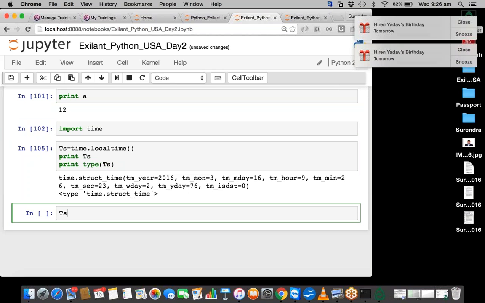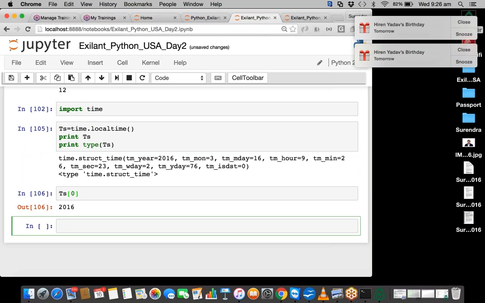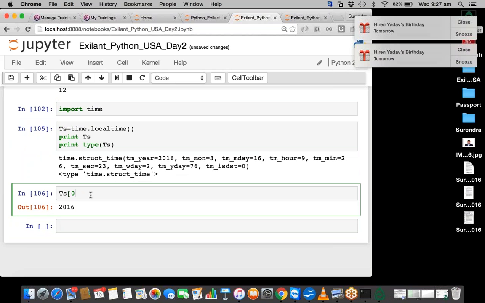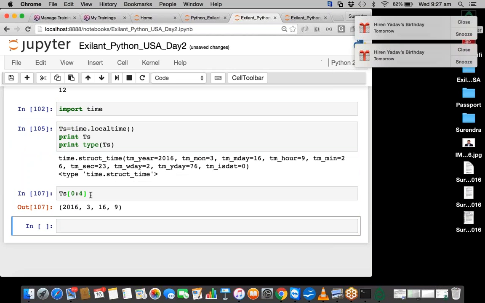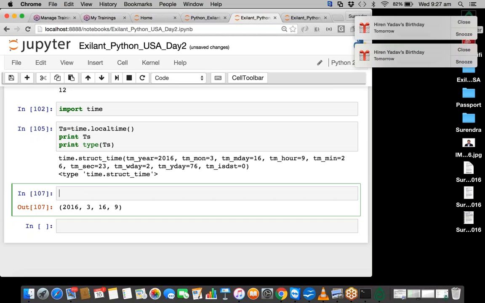and if I try ts of 0, I'm getting the year, right? If I want to say ts of something 4, I can access it. So what is the result of this? I can see it is like a tuple again. So this is the way it is designed. Now how can you store all this result dynamically in the tuple? You can simply say whatever you want. Let's say you want year, you want month, you want day, you want hour, minute, you want second.